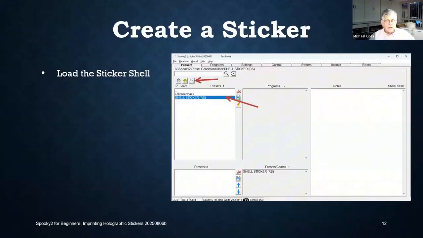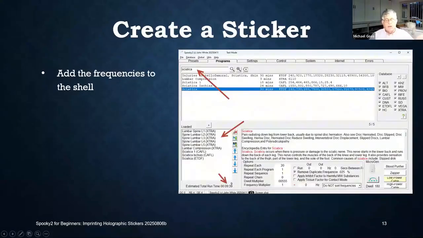Once I do that, then I load my sticker shell, which we're going to create in just a little while. I load my sticker shell in my presets. Then I add in whatever programs I want to the sticker shell. Now, why do I have a sticker shell? There are several reasons. Number one, there are certain amplitudes and waveforms that I prefer to use to make the stickers. And we can talk about that in a little while as well.